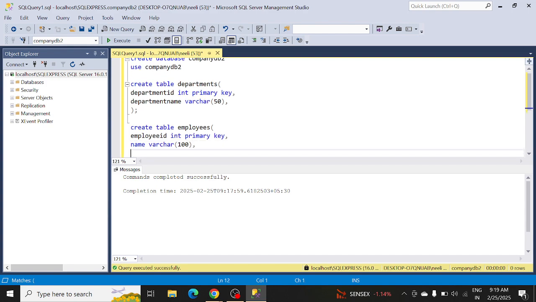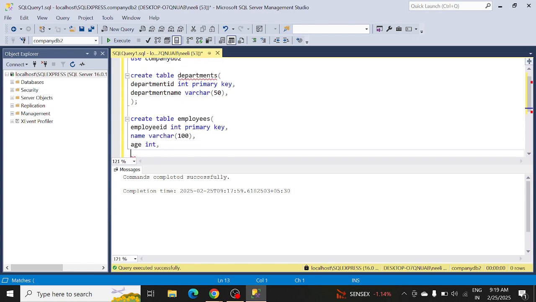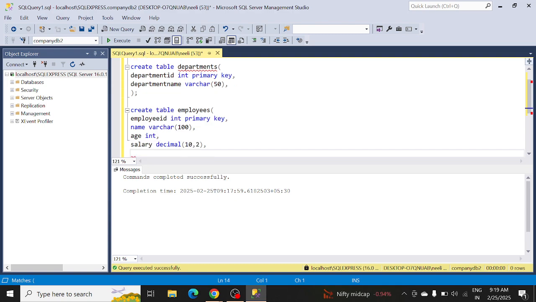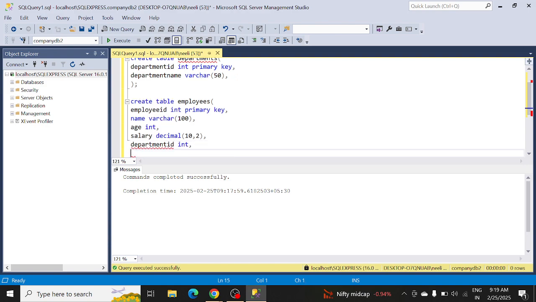Okay, so after that I'm taking age. What is the data type? This will be int. Then salary I'm taking as the decimal type, decimal 10 comma 2, and after that department ID. So here I have taken the same column in both tables, that is the department ID. Here the department ID will be int.